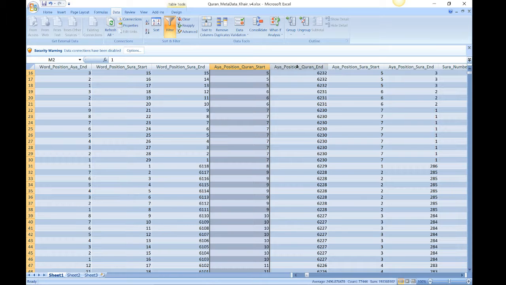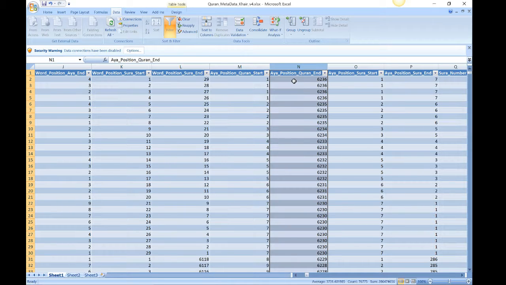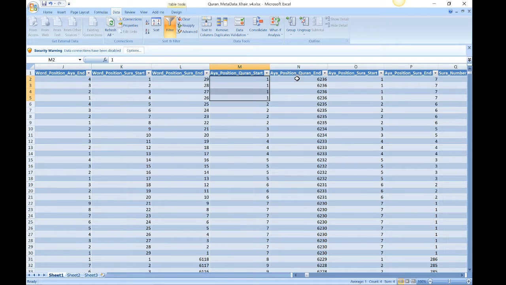The next column is the same, except it is the reverse order, the ayah position from the end of the Quran. So what used to be the first ayah, Bismillah ar-Rahman ar-Rahim, by this reverse order, will have the number 6236. It's still the first ayah, but it will have the position number 6236 relative to the end of the Quran.